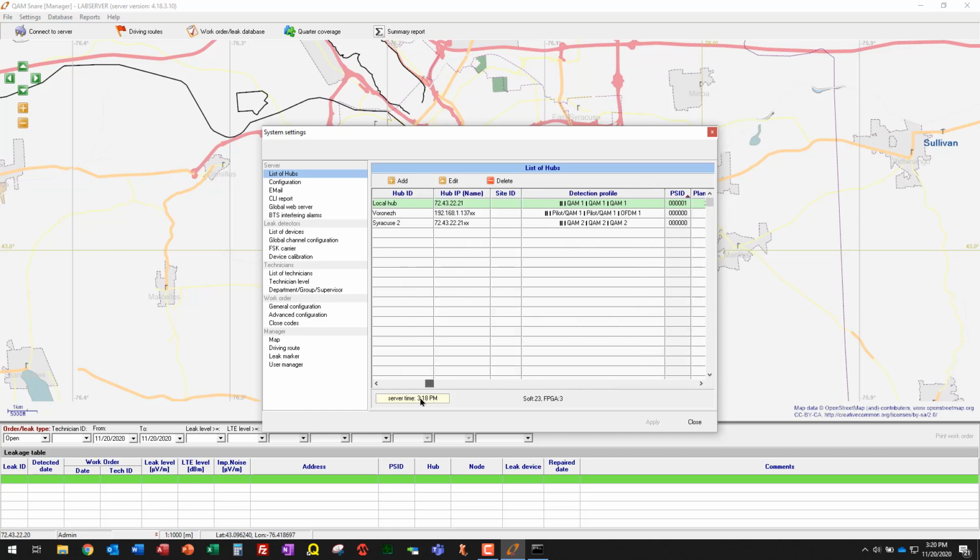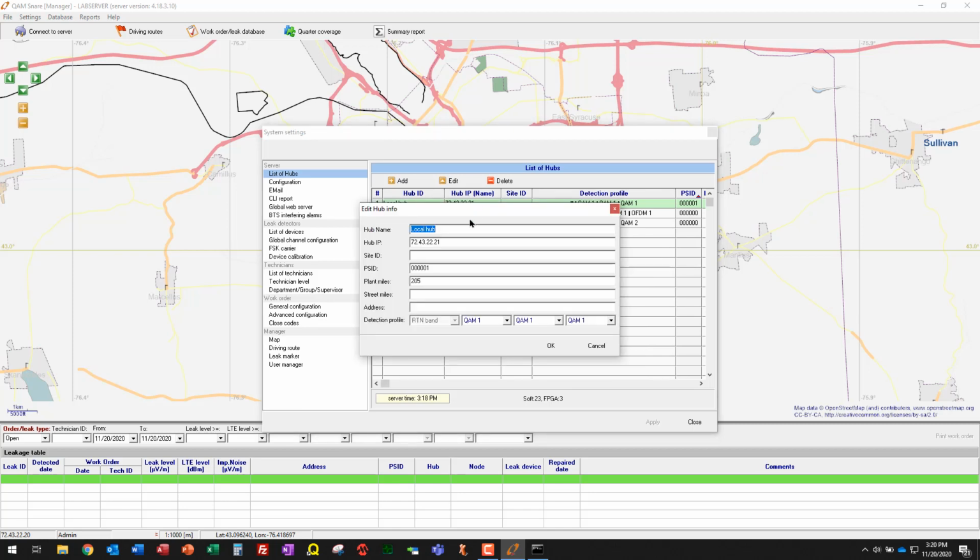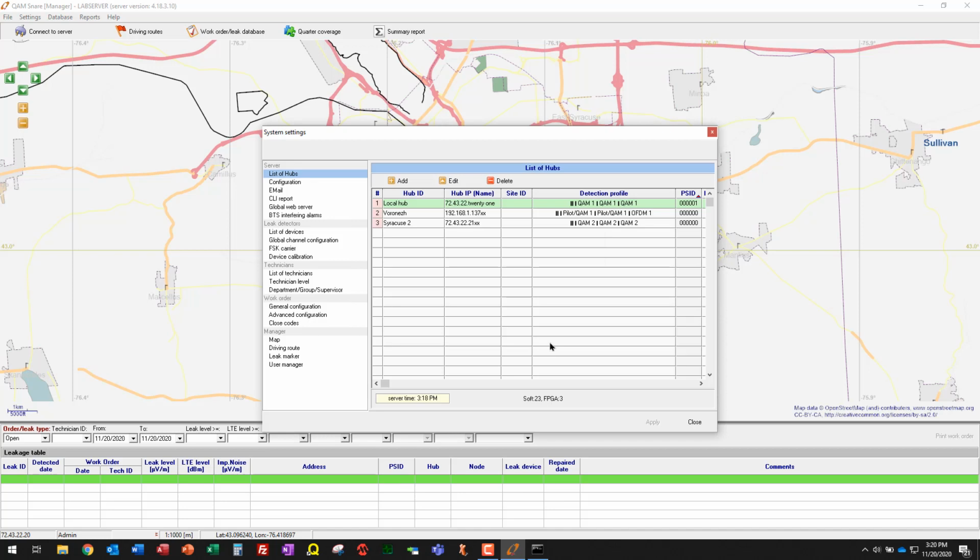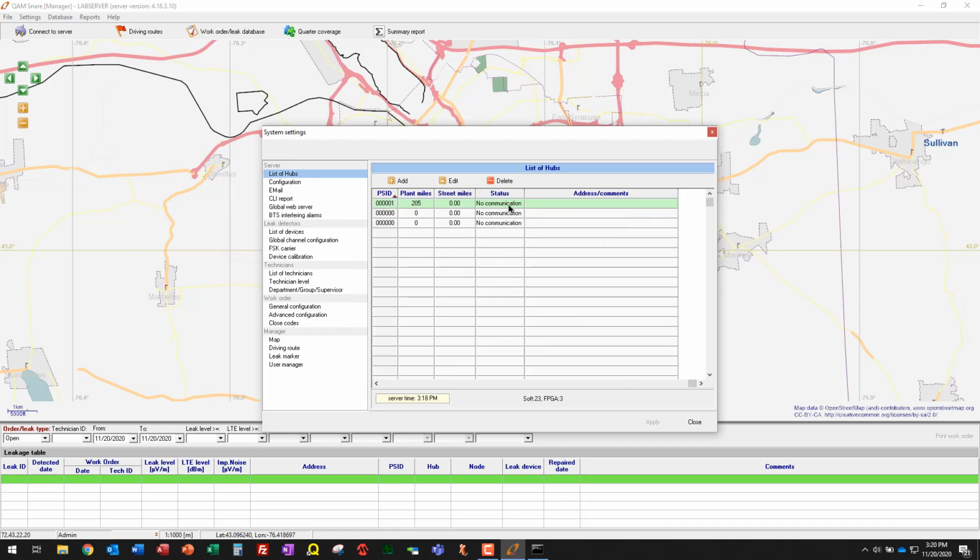So what I'm going to do in this case is I'm going to change the IP in my server. I'm just going to edit the IP. Instead of the number 21, I'm going to type 21. I do this because this way I remember what the IP address is. Click OK. Now communications has stopped between the server and the signal processor.